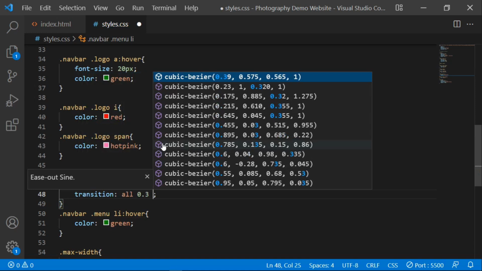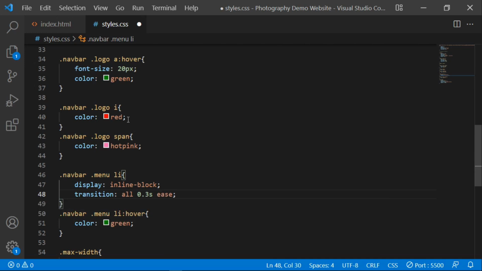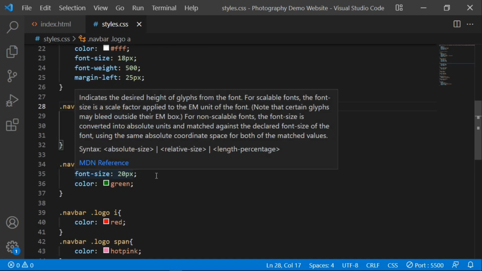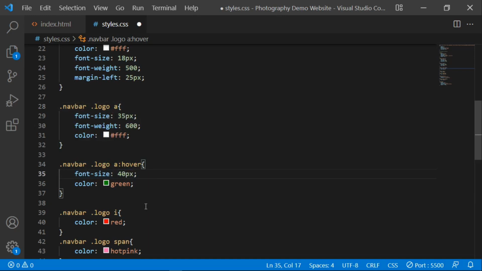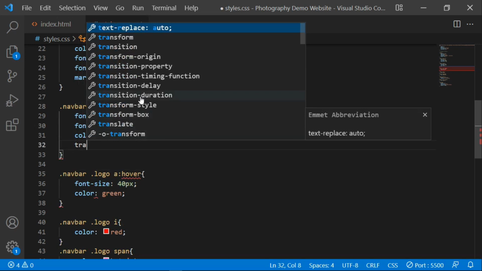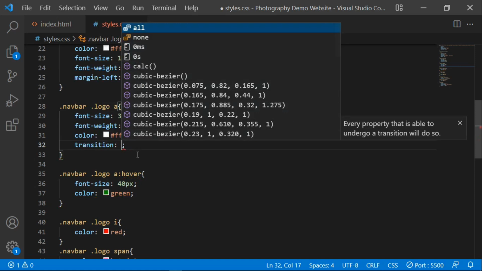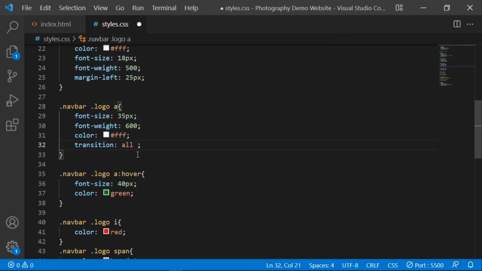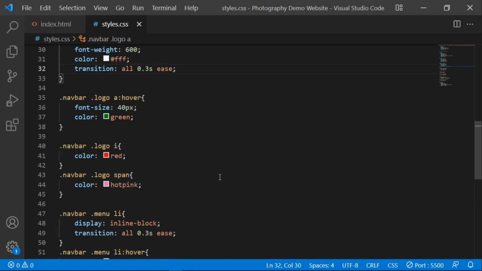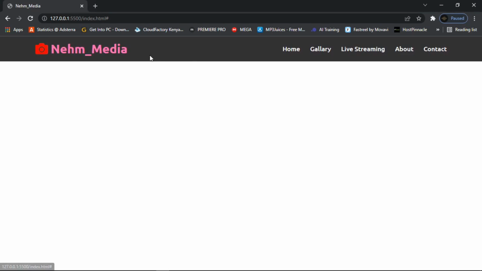0.3 second. It is also the same for this one. Instead of 20, I want to make it larger, so let me give it even 40, not 20, I forgot. Then for transition here, I'm going to give it the same way, all 0.3 second. Then let me save. Have I styled it? Let me save, and then I'll see some changes in the browser, guys. You can see it is very, very pleasing.